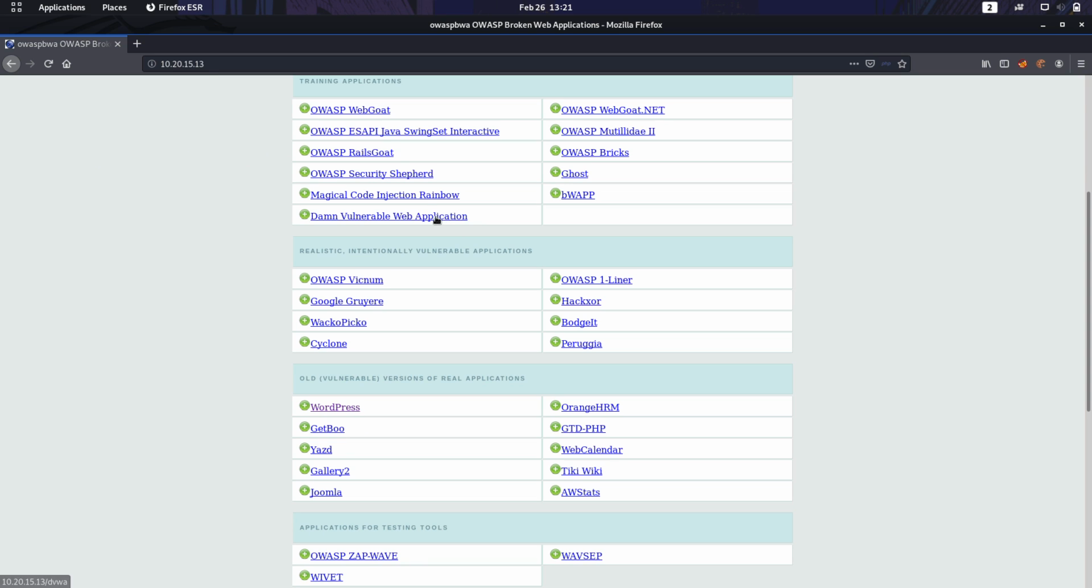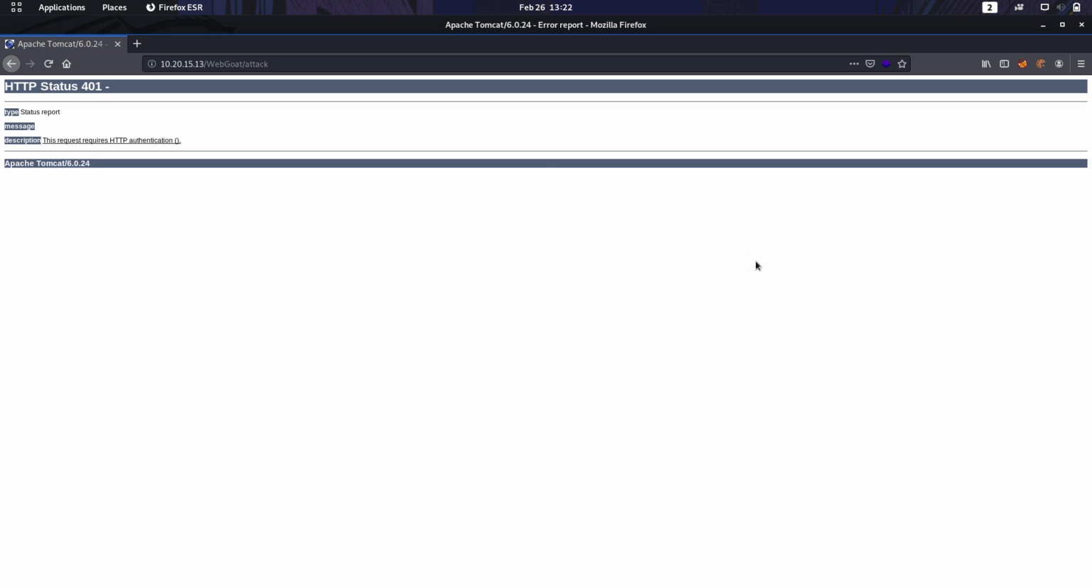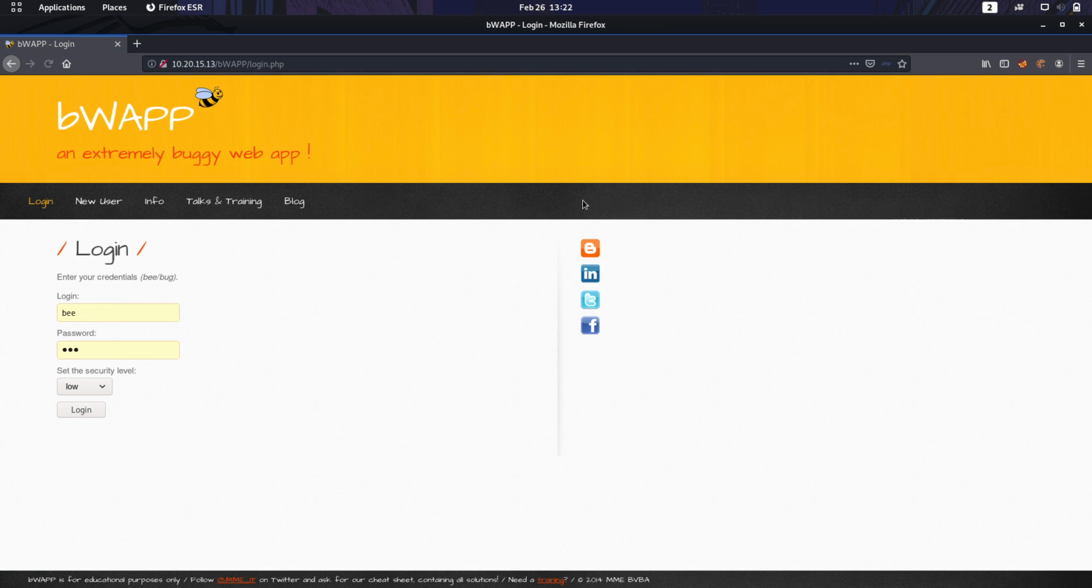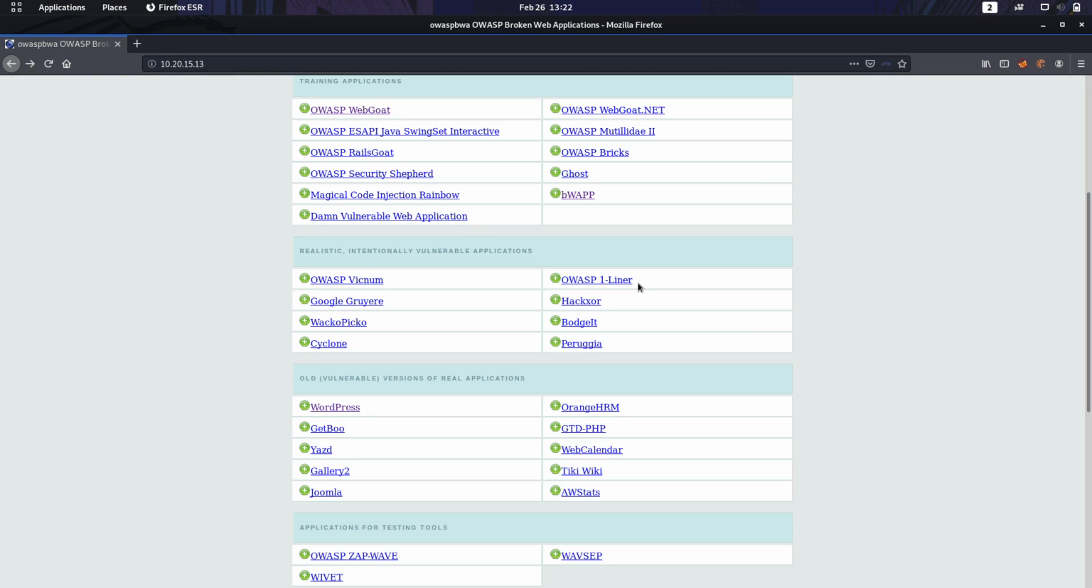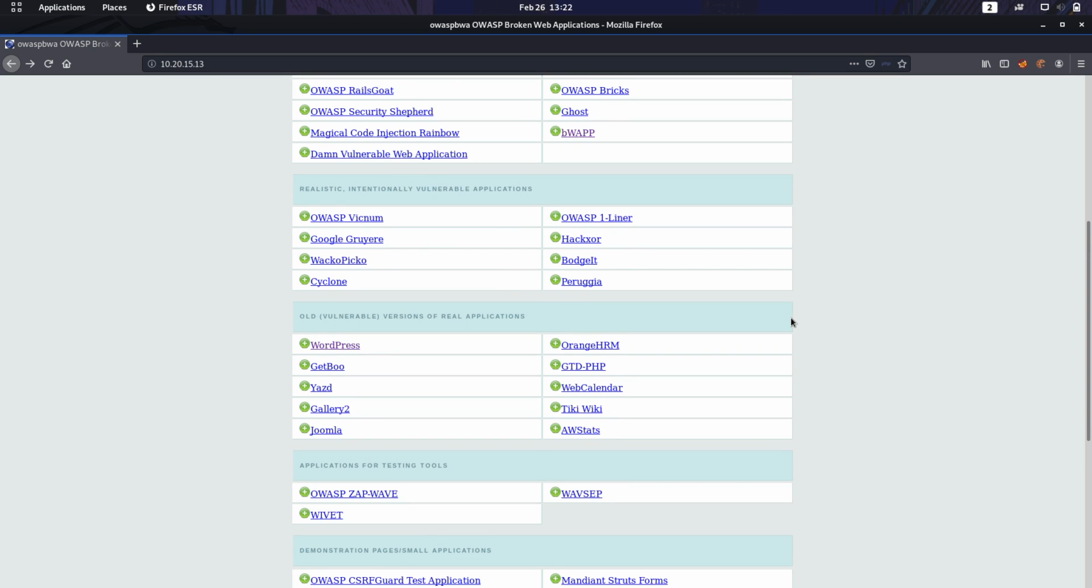So let's just, for example, do this WebGoat. Okay, and we need a password for that. We're not going to do that one right now because we're not brute forcing basic HTTP auth today anyways. So let's just see if there's anything that's more exciting in all of these broken web apps.